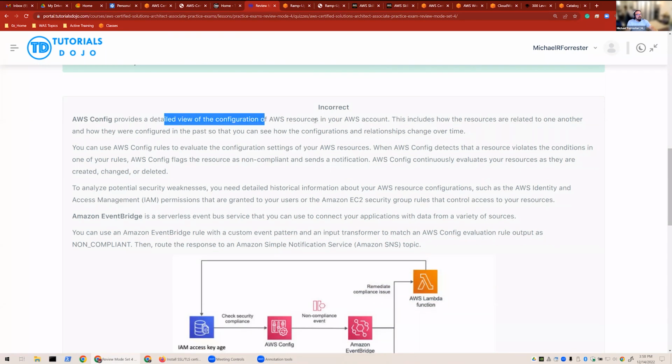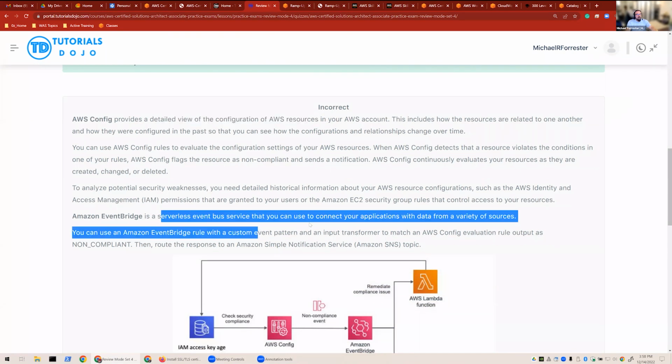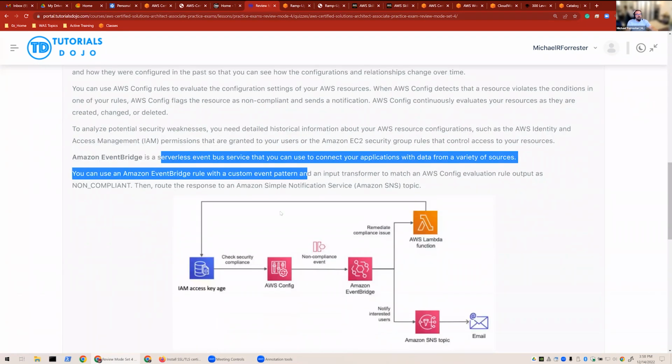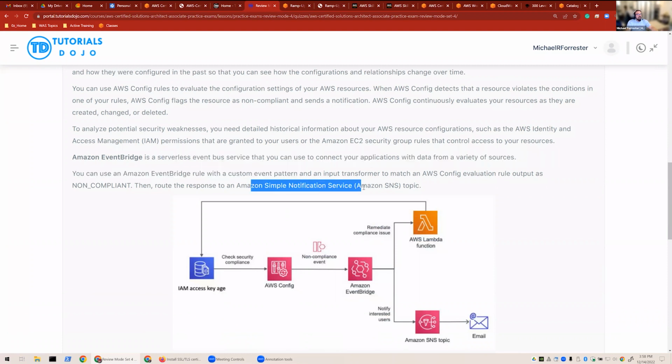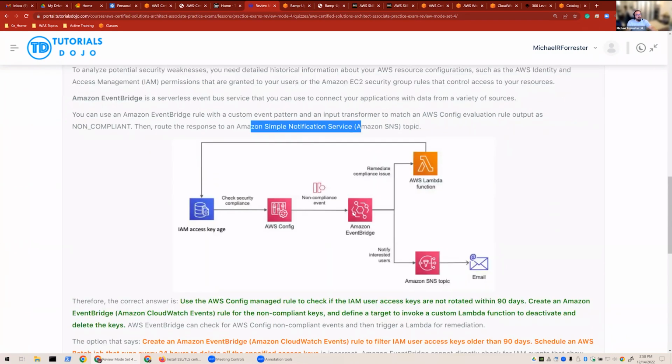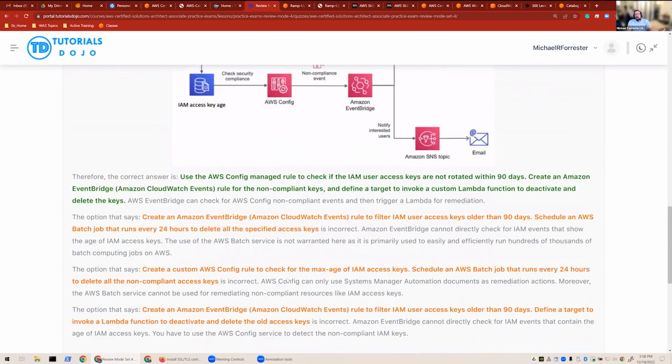So Config's going to give you the detailed configuration view. EventBridge is basically an event bus service that's going to capture the event and then trigger an output like SNS or Lambda. So you'll see here how a key hitting Config triggers EventBridge, which then triggers an event function and then could also send a notification. All the details are there.